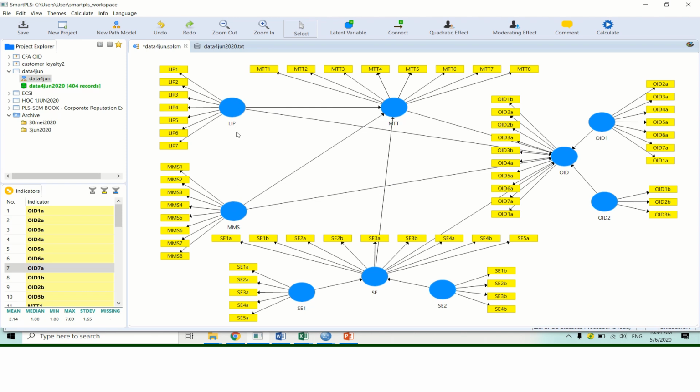How do we know this is reflective? Okay, number one, we look at the literature. Okay, and then in this, we can see that for the LIP, the arrow is out from the construct. So that means LIP will reflect all of these items. So that's what it means by reflective.